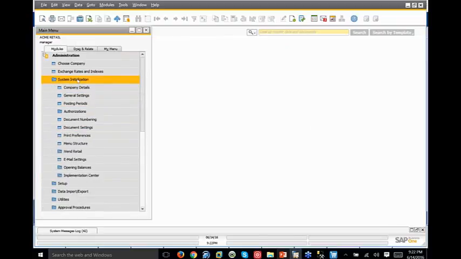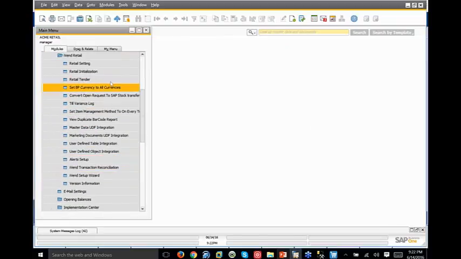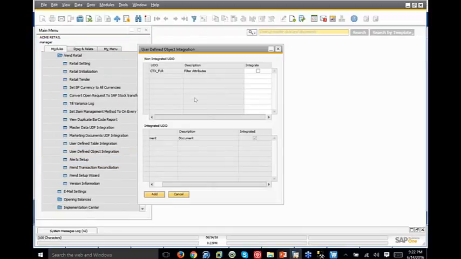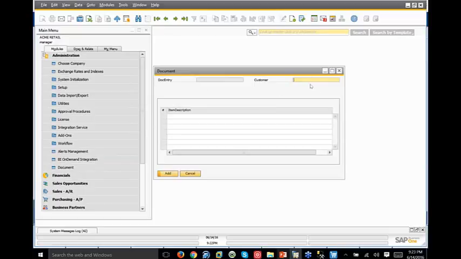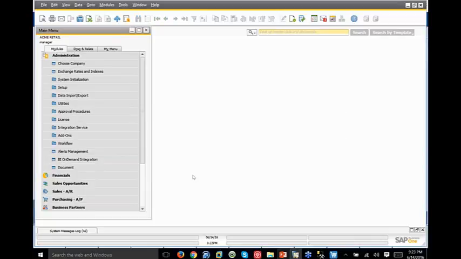then go to system initialization, iVend retail, UDO integration. Okay, so there's one I created in the morning, and it says documents, so it's already integrated. But the one which is not will start displaying here. You click the integrate button, it'll appear here, and it'll also appear in the menu that you had selected. So this one is what I had created in the morning. It says the customer name and the item description, for example. And this UDO is then available in iVend retail.